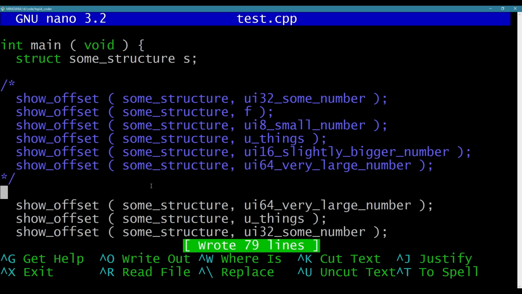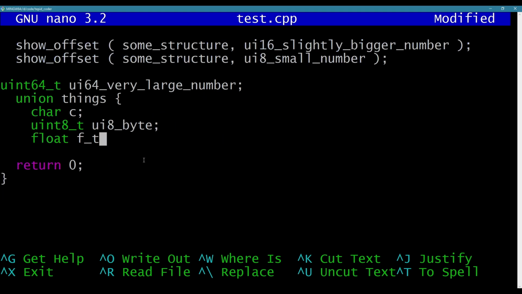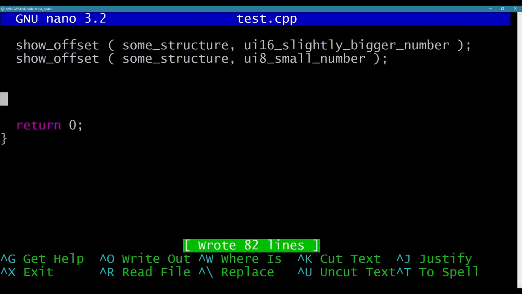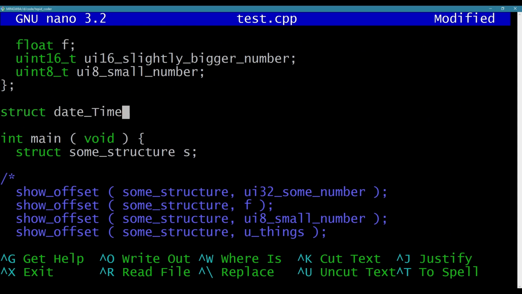Cool. So the next thing I want to show is called bitfields. And what you can do is if you have some number of bits you want to pack, you can actually pack those into single members of a structure. Oops, that's a mistake there. So let's make a new structure. I'm going to call this one, how about date time or something.